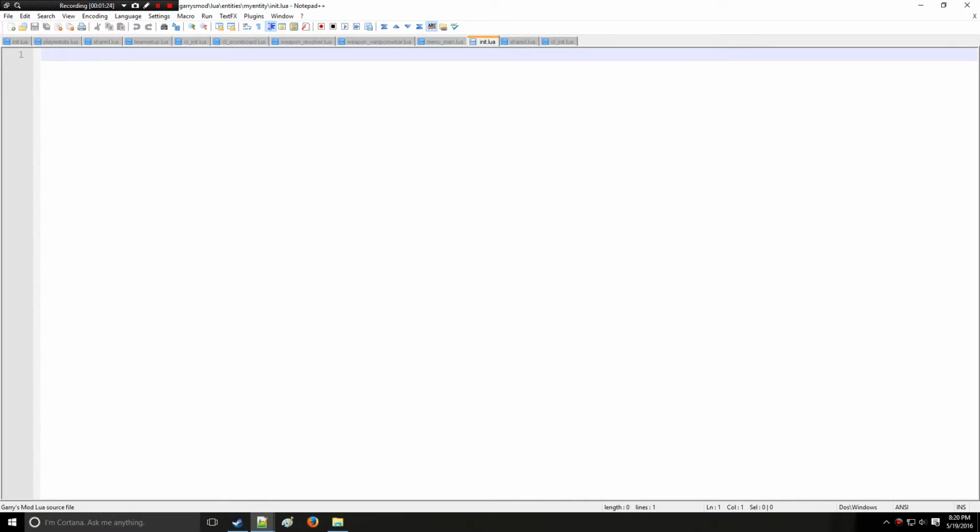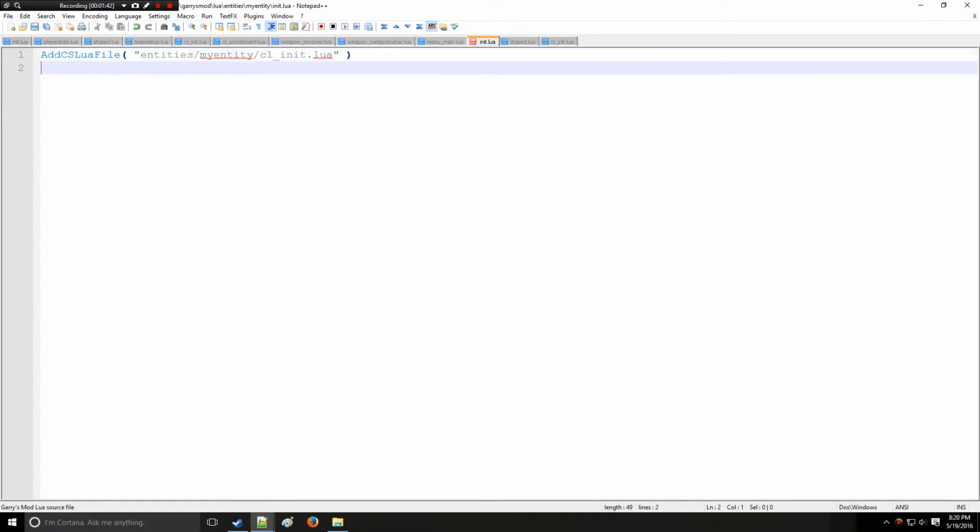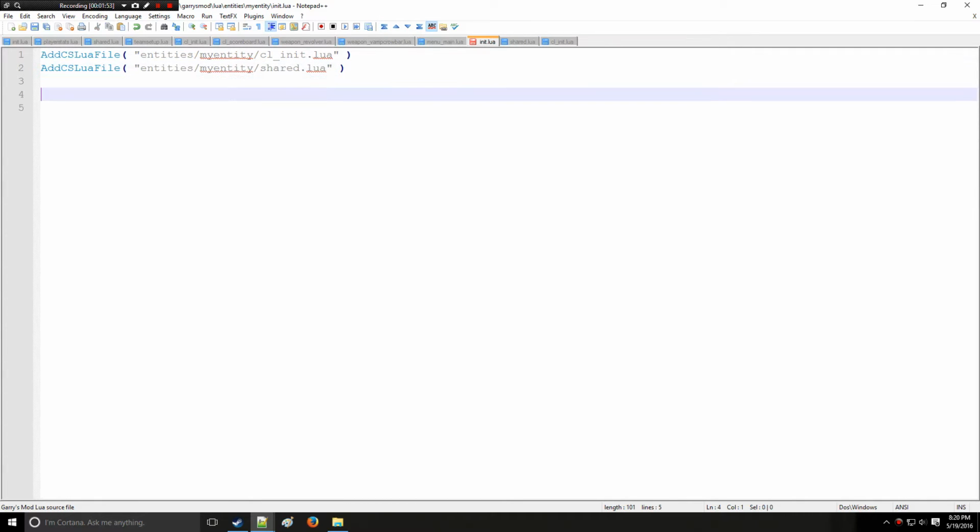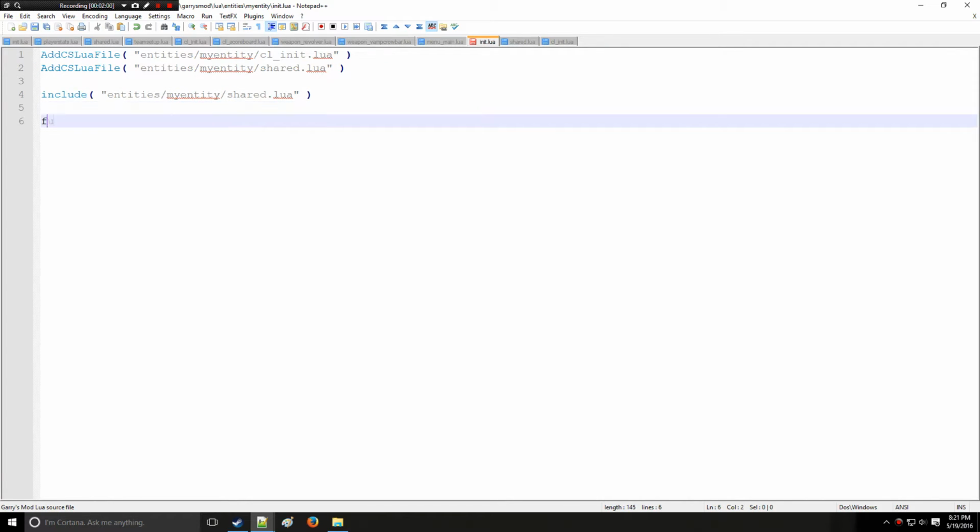Alright, let's start with init, this long one. First we're going to start like we would any init. We're going to add CS Lua file. We're in the entities folder with the subfolder of my entity, and the file is cl_init.lua. We're also going to copy that and put shared right here, so that's shared.lua. We're going to copy this, go to include, and include that file as well.